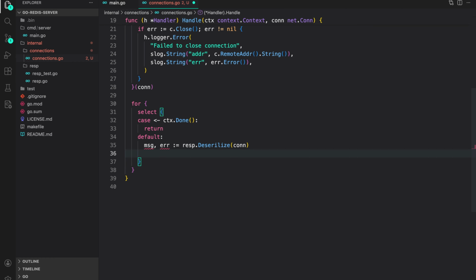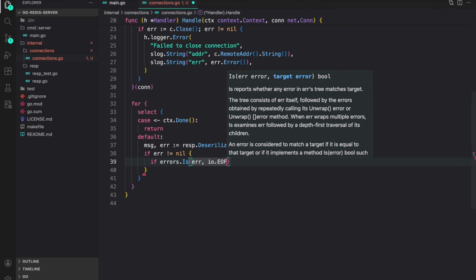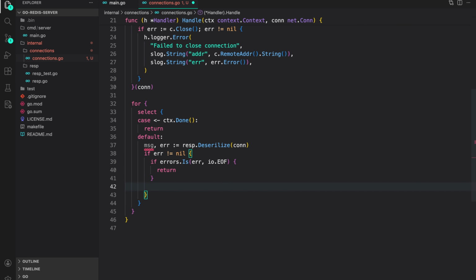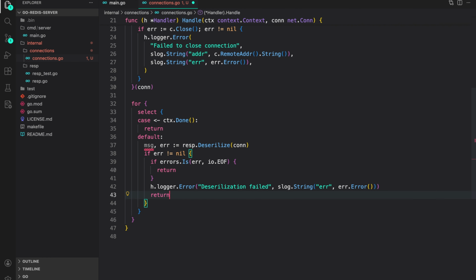Message, err, for this we will use the resp package, resp.Deserialize, pass in the connection, which implements the io.Reader. If err is not equal to nil, inside it I will check if the error is EOF. I will just return because at that point the client has closed the connection and we don't treat that as an error. So if errors.Is(err, io.EOF), just return. Otherwise we will log it, deserialization failed, slog.String the error, and then simply return from the infinite for loop.